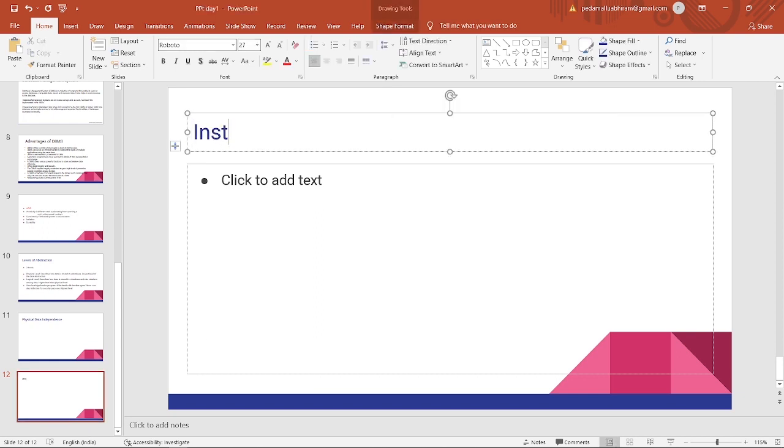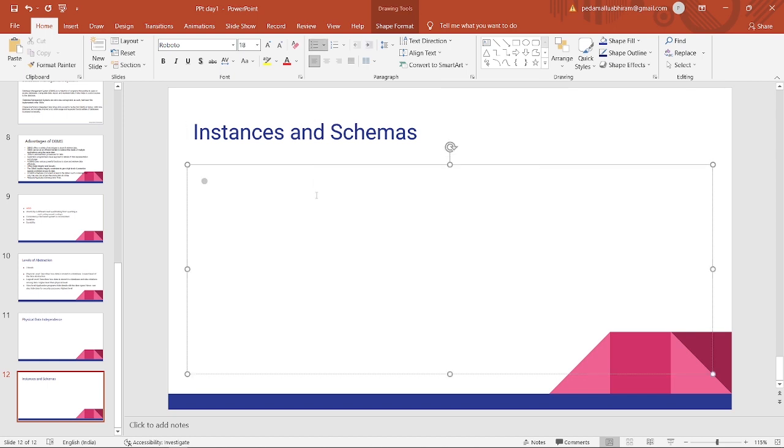Now I'm going to talk about instances and schemas. These are a few of the terms that we are going to learn about. A schema is the logical structure of the database.